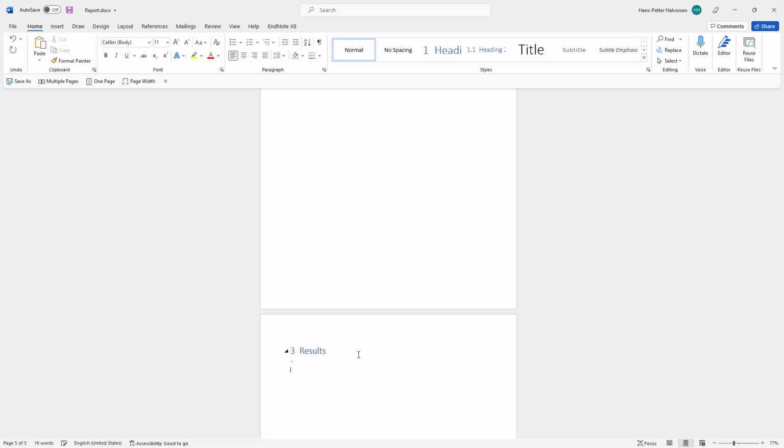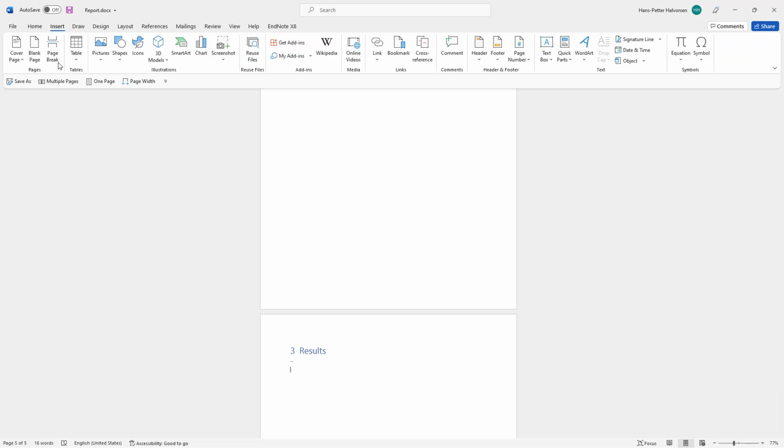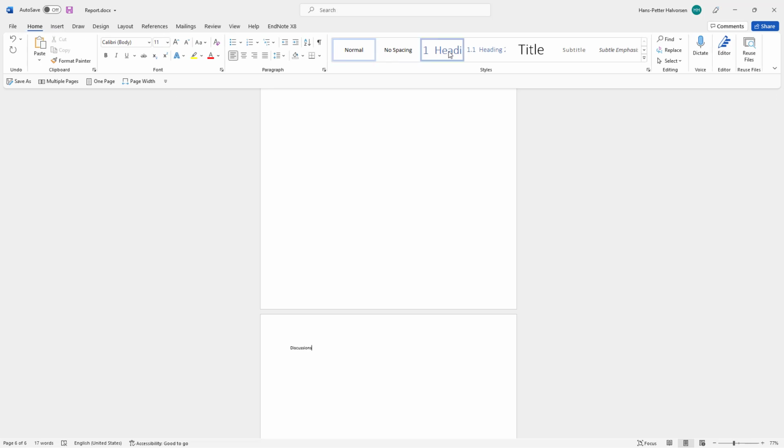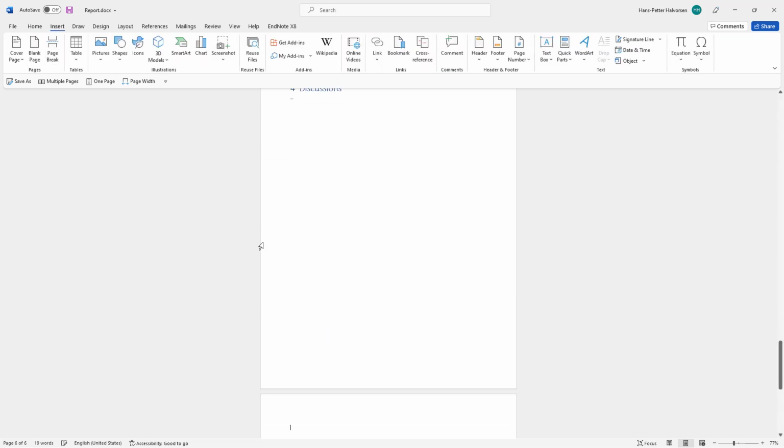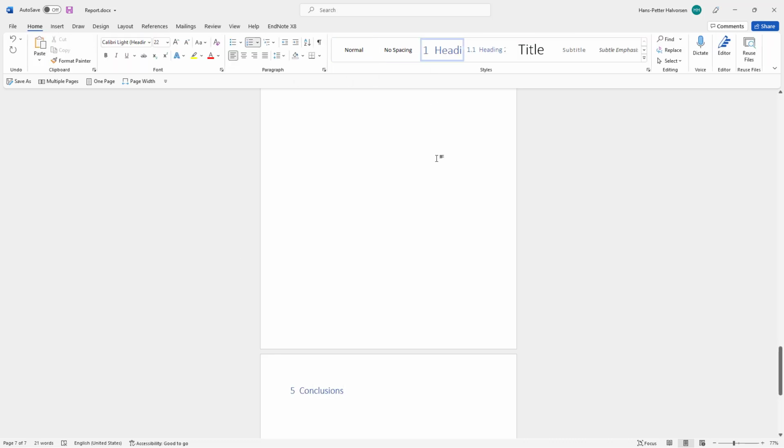Then I go back to insert, click a page break, and the next chapter will be discussions. I go to home and click heading 1 and enter the contents of this chapter. Go back to insert, page break, and the next chapter, after discussions, will typically be the conclusions. Go to home, select heading 1, and then start typing the contents of this chapter as well.